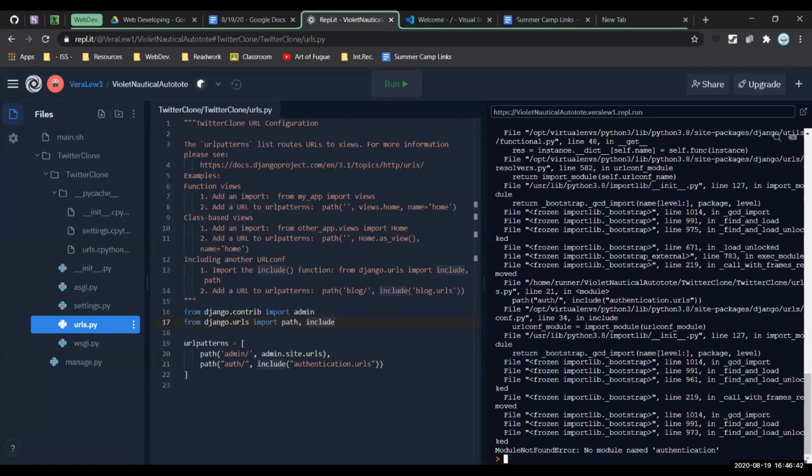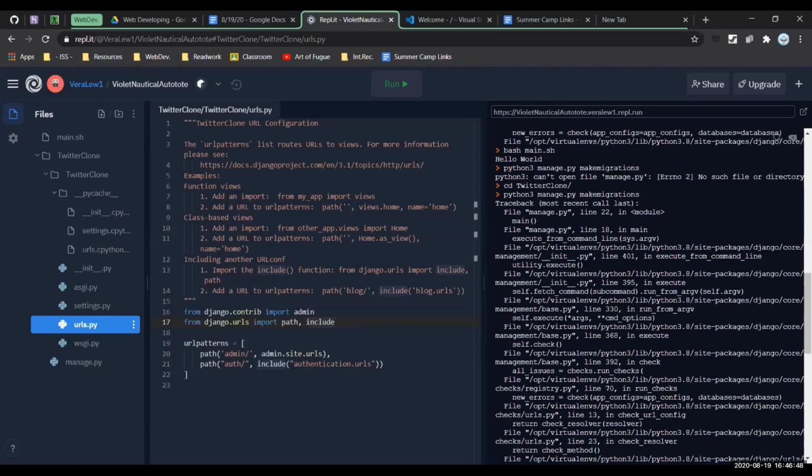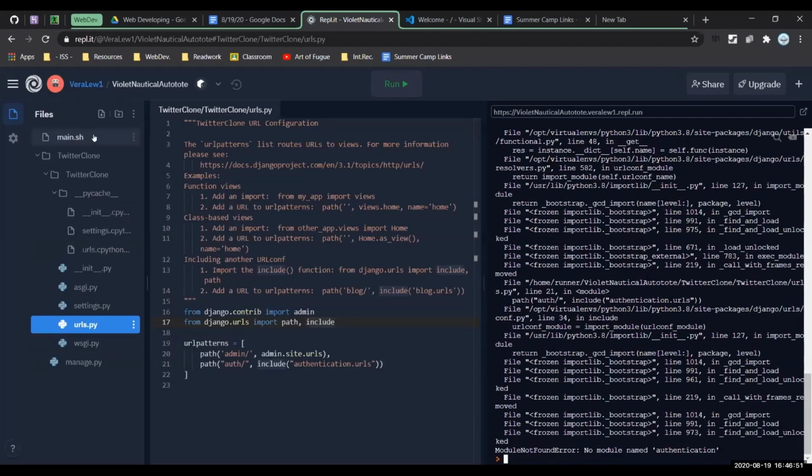It says no module named authentication. Okay, because you didn't create a new app, you need to create a new app. Do you remember how to create a new app? No, don't create a file. In your terminal, type Python manage.py. Wait, Python 3? No, just Python. Okay. Start app, and then call this authentication. No space between start and app. Authentication.